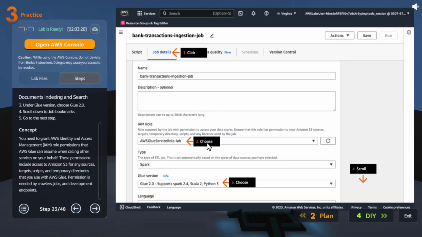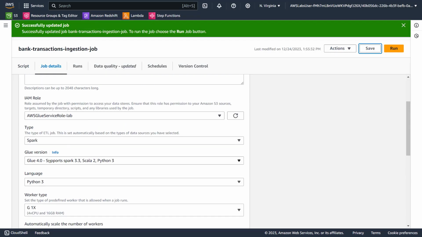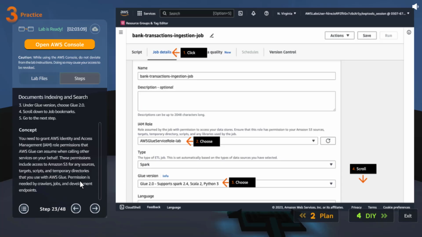I can go back here. The role we already chose, but they want us to use Glue 2.0 Python 3. Isn't that what we are using? We are using Glue 4. Okay, if you want me to use that, I will use that. Maybe because it has Scala 2 or something, I don't know. That's fine.